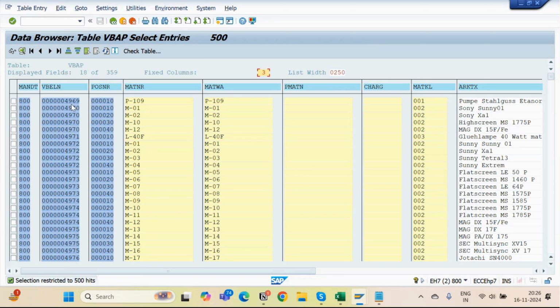Now see here, 4969 and 10. This one is a single record. Here you are going to see 4970 and 10. This is a single record. 4970 and 20. This is now a single record, right? 4970 and 30. So the combination of these is working here as a primary key. That is why we are able to store multiple data.